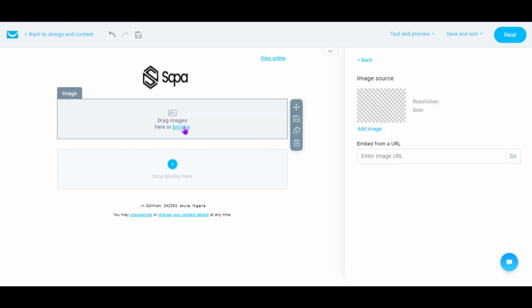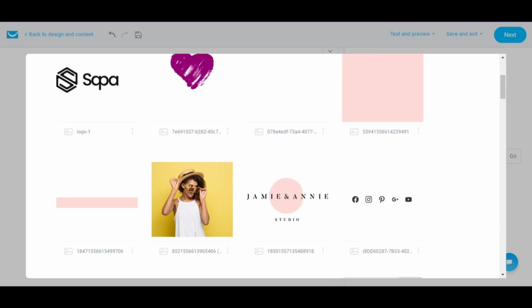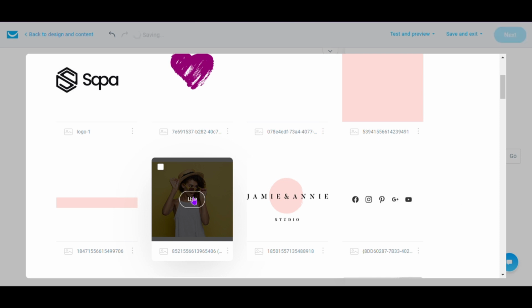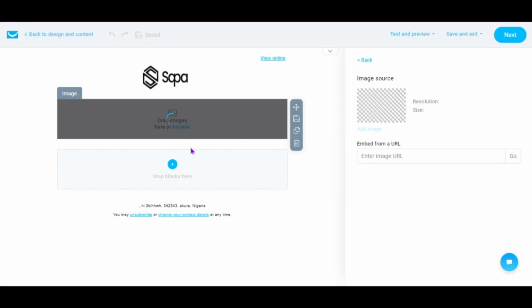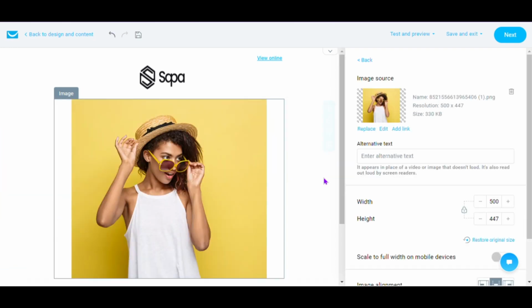So here you can see browse for images you have. That means images you have on your GetResponse. Or, let's say I've already downloaded it, you can drag, or you can just come to your files here and drag the particular image you want to use. So let me just click on use this. So this is it now.